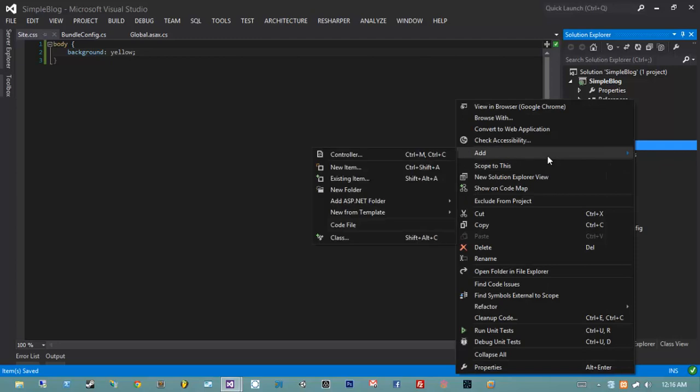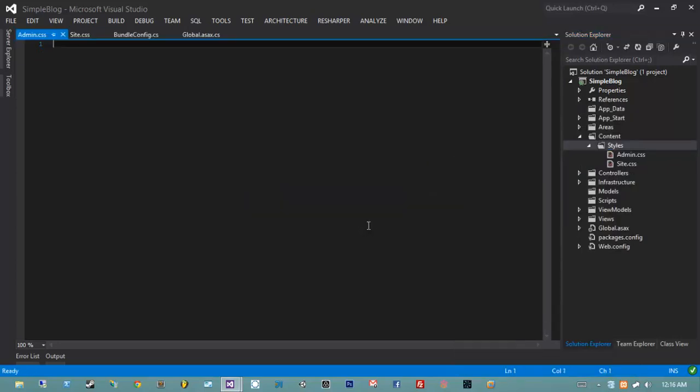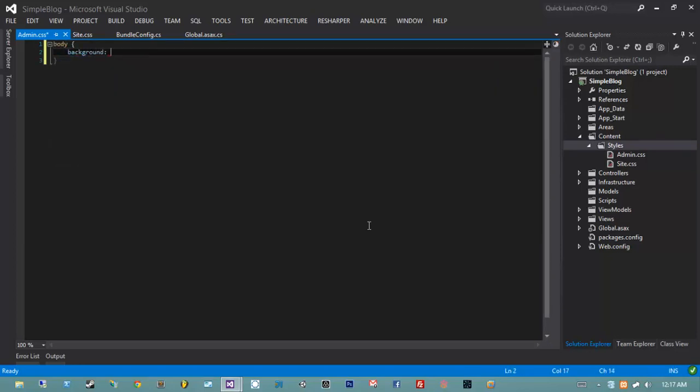I'm going to do the same thing for the admin styles. So I'm going to right-click, new code file, admin.css, and I'm going to say body background. Let's make this background purple. So we got Fluttershy and Twilight. Well, Rarity has some deep blue, I guess. Whatever. Either way, it's going to stand out. So we'll know when this is working correctly.